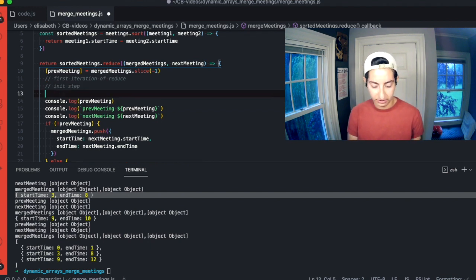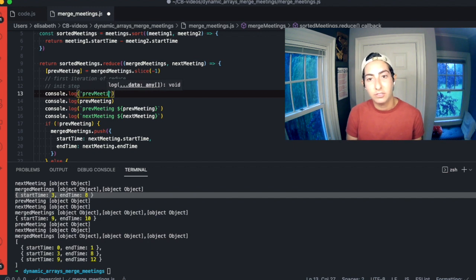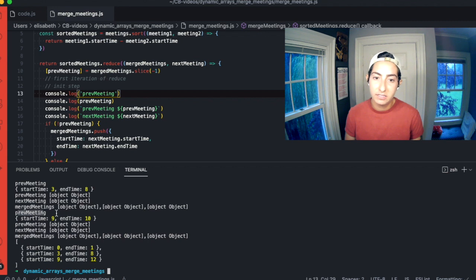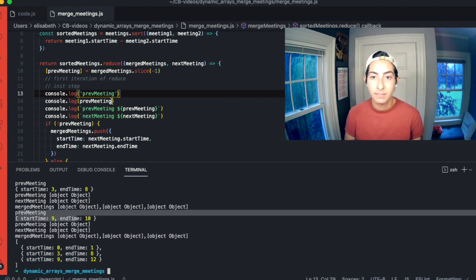Of course, if I actually wanted to just do that, I could do two different console log steps. And here I would do console.log previous meeting, and then I would actually log out the thing, right? So that would be all nice and dandy.